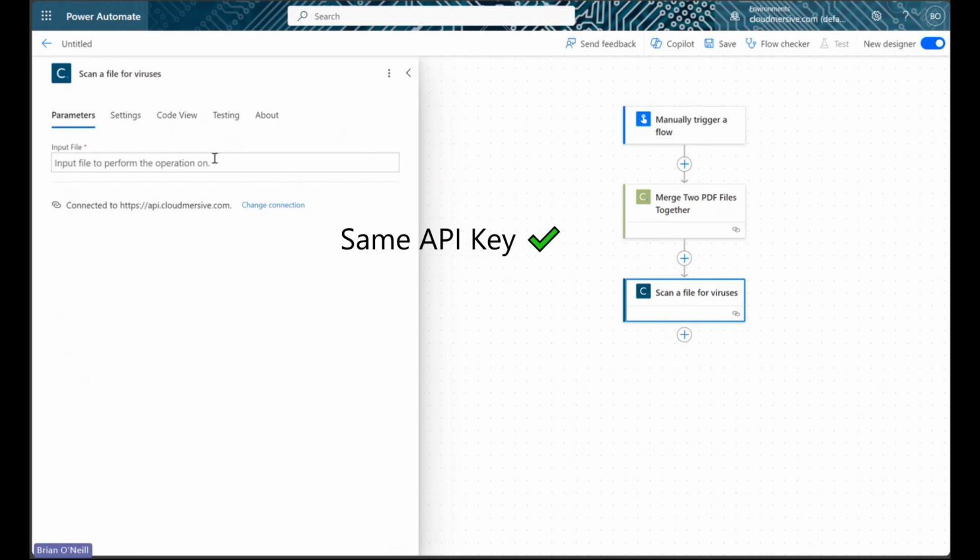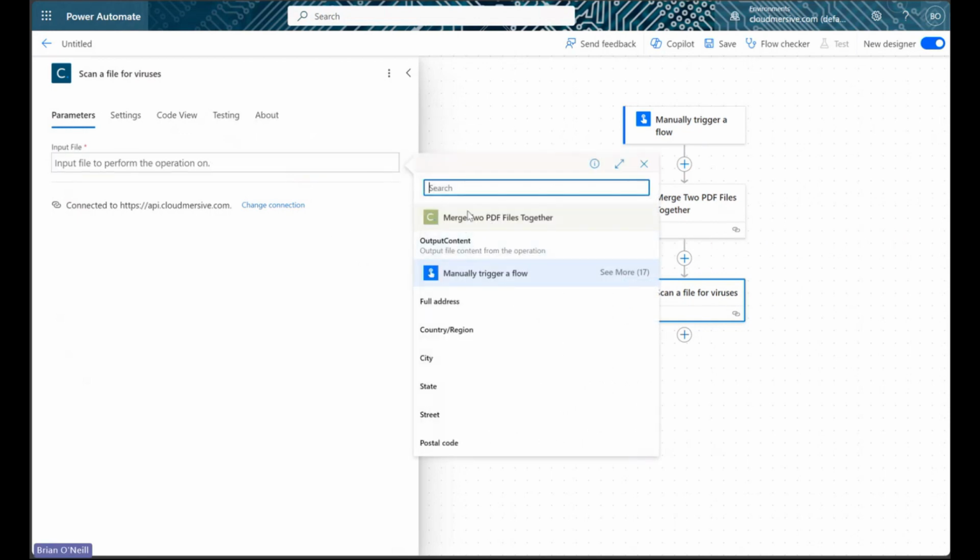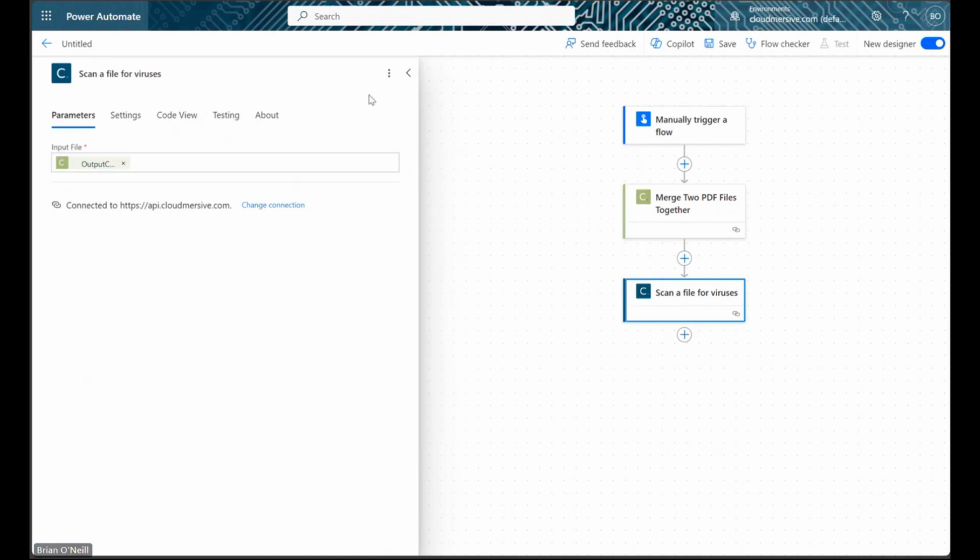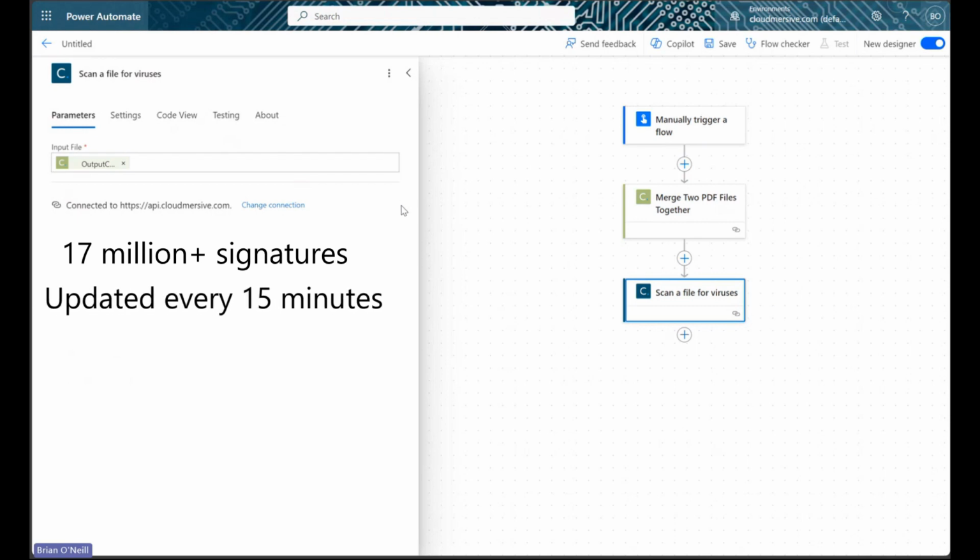To configure our virus scan request, all we need to do is enter dynamic content from our PDF merge step. This will scan the merged document for more than 17 million virus and malware signatures. Just so you know, the signature database we're referencing is updated every 15 minutes or so.